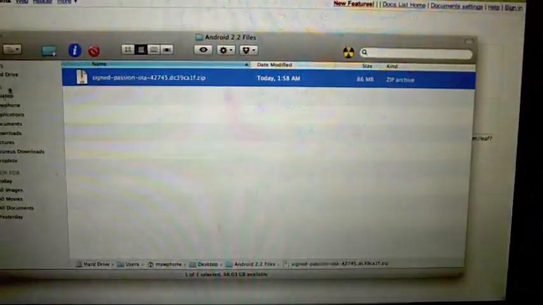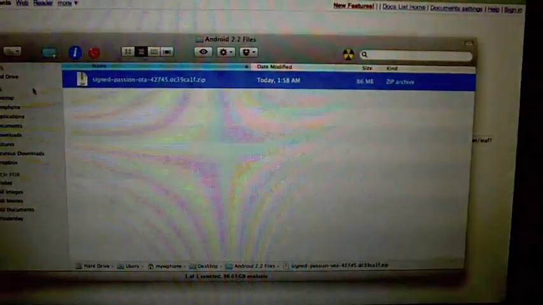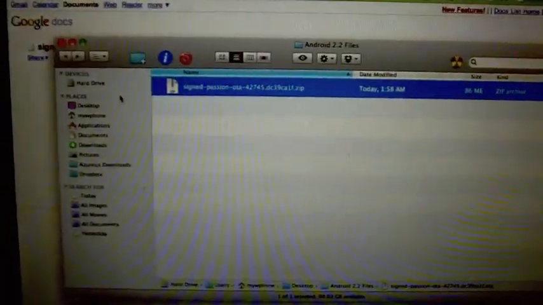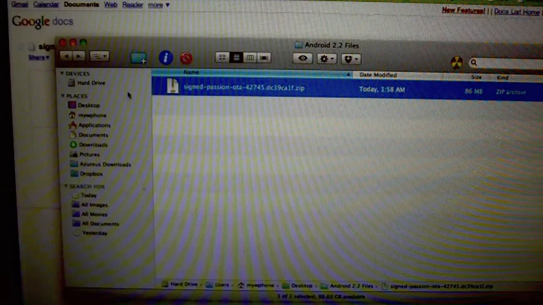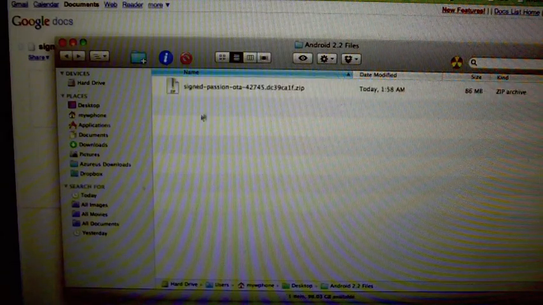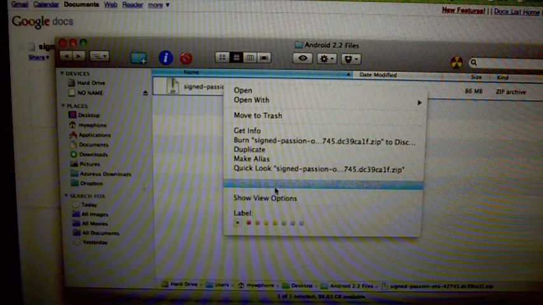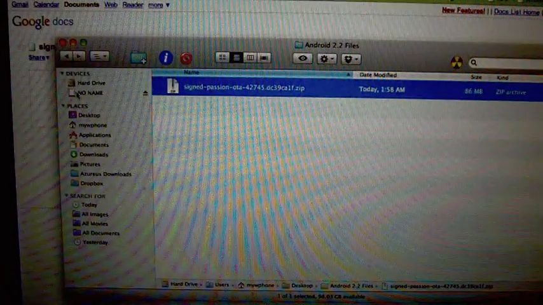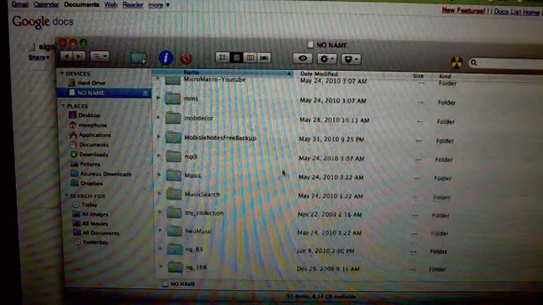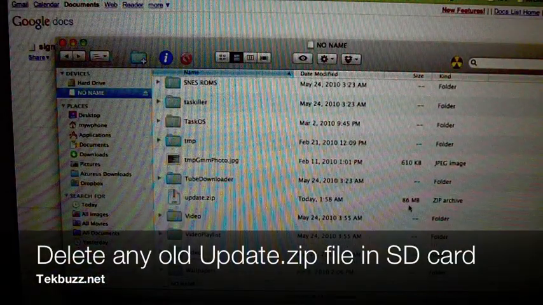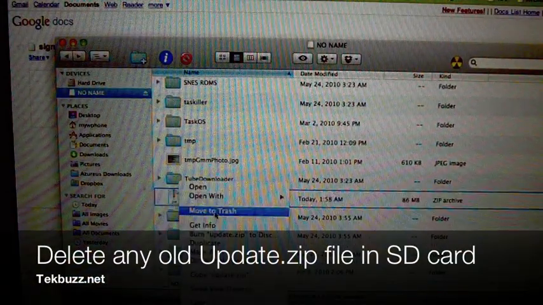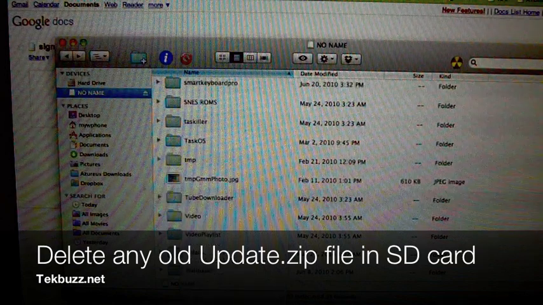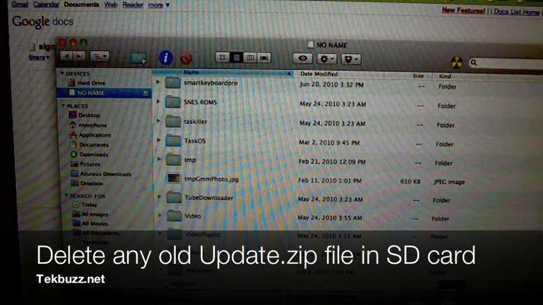Once you mount your phone, your USB drive will show up on your PC or Mac. Take the file that you downloaded, copy it and go to your SD card. Now, if you previously updated to any other Android, you must look for the update file and delete or move it to trash. If you're on a Mac, it's recommended to empty out your trash.